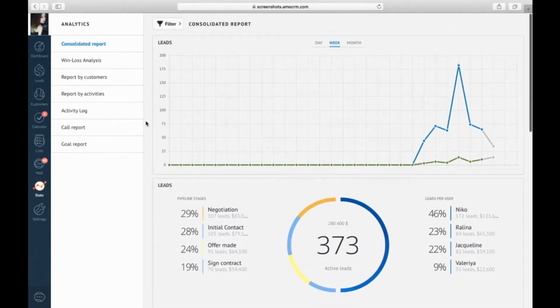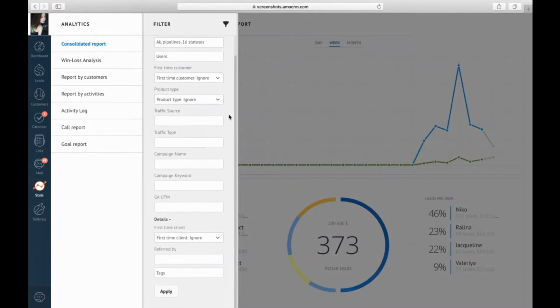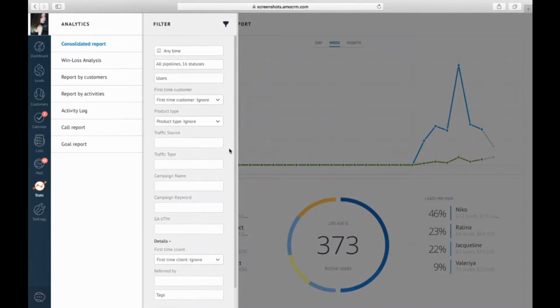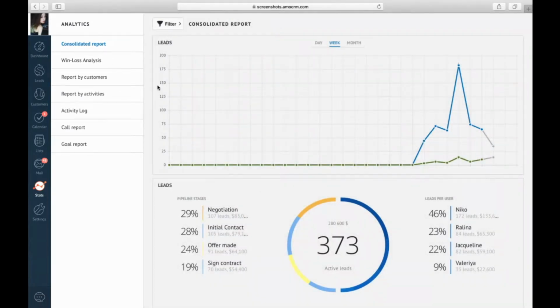So first of all, I just want to mention that almost all of our reports have this amazing filter and search feature. That means that you can basically create real-time reports using the data that you want to see. So that's a really amazing feature that you shouldn't overlook.